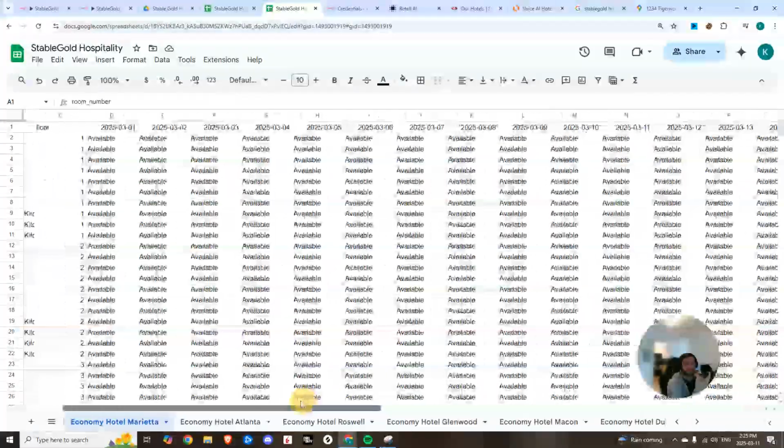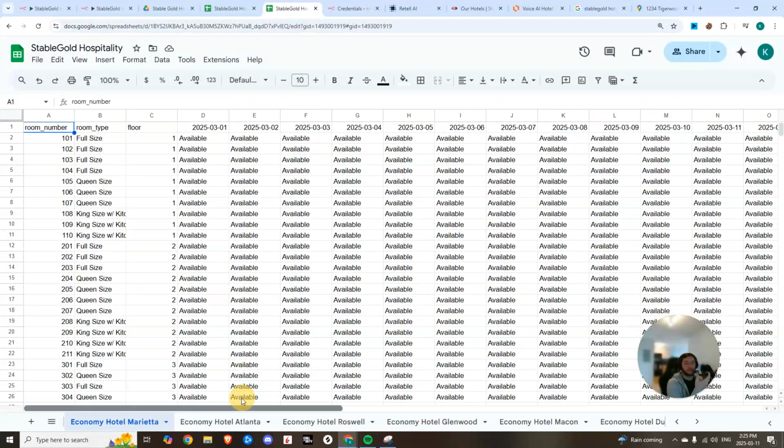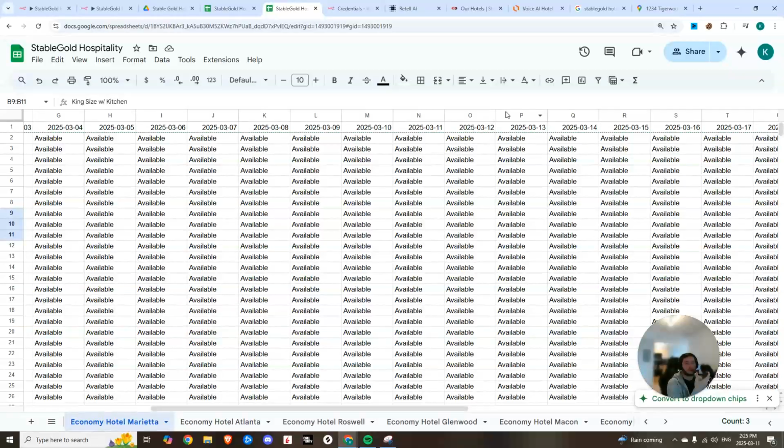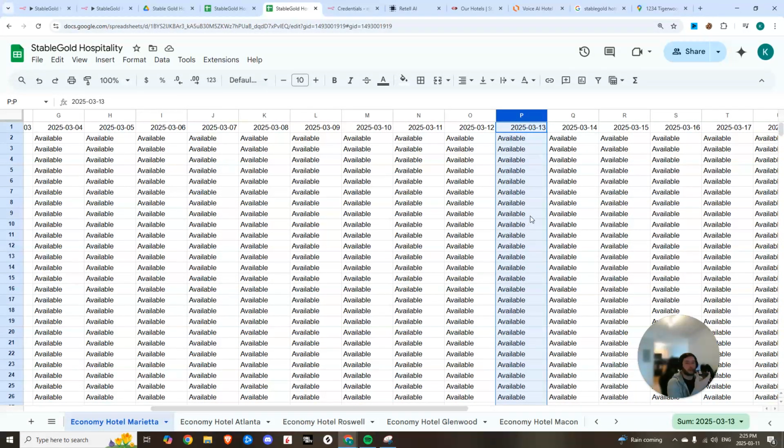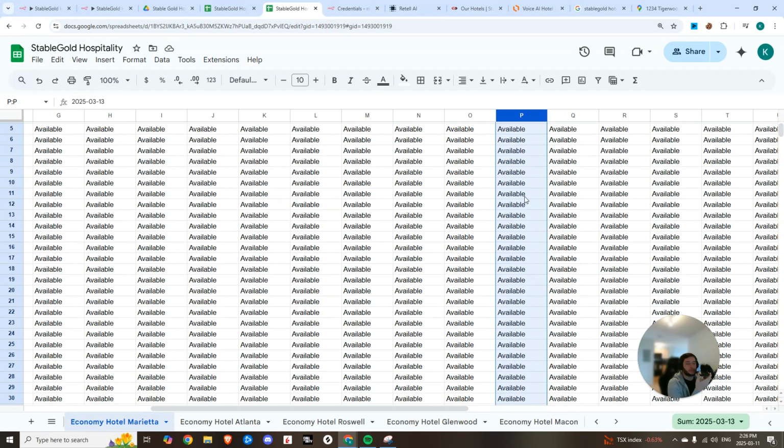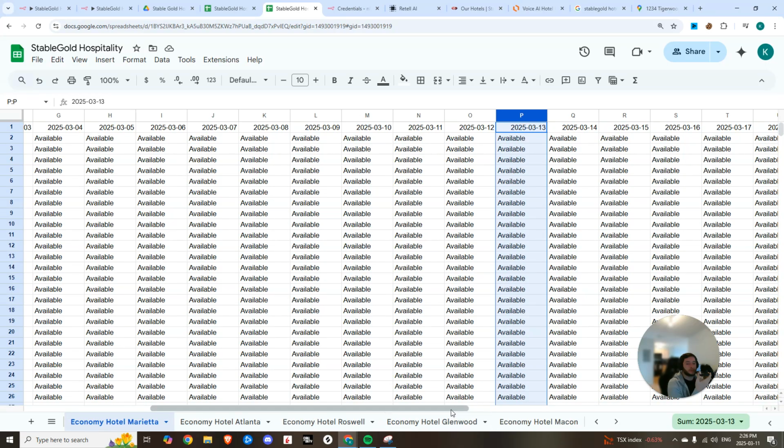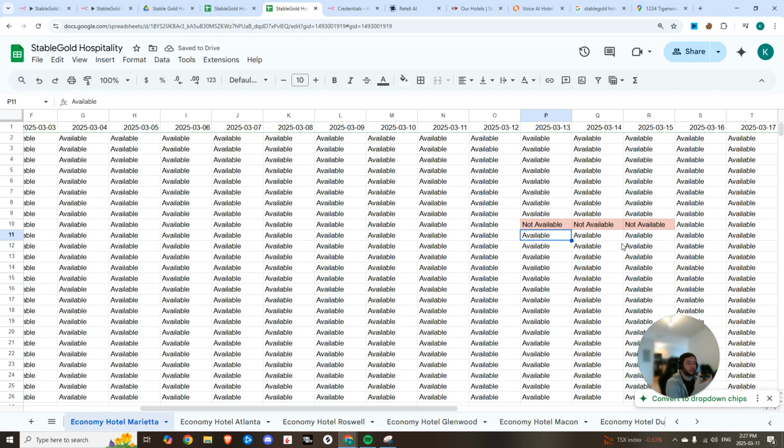Which type of room would you like to book? Full size, queen size, or king size with a kitchen? Let's go king size with a kitchen. Great choice. Would you like to add any special requests such as extra pillows or a late check-in? Yeah, some pillows would be great. Noted. I'll add extra pillows to your reservation. May I have your contact number to confirm the booking? Yeah. Thank you. Let me check the availability for a king-size room with a kitchen at Economy Hotel Marietta for your date. One moment, please. Great news. We have availability for your requested room. Let me secure that king-size room with a kitchen for you now. Have a wonderful day. Thank you very much.